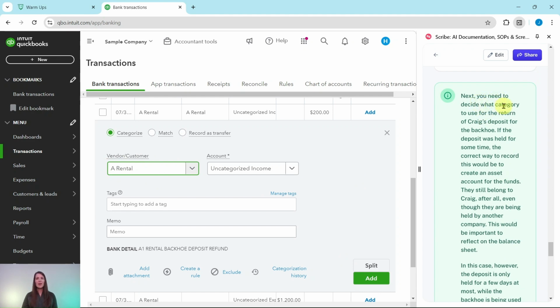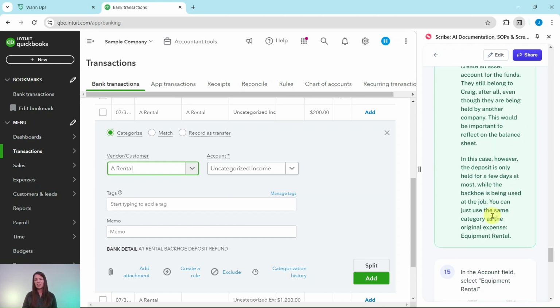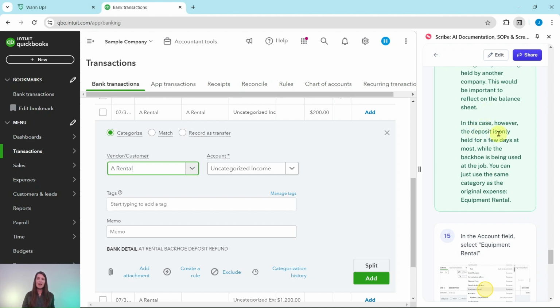Next, we need to decide what category to use for the return of Craig's deposit for the backhoe. If the deposit was held for some time, the correct way to record this would be to create an asset account for the funds. They still belong to Craig after all, even though they are being held by another company. This would be really important to reflect on the balance sheet. In this case, however, the deposit is only held for a few days at most, while the backhoe is being used at the job that Craig had rented it for. So you can just use the same category as the original expense, which is equipment rental.